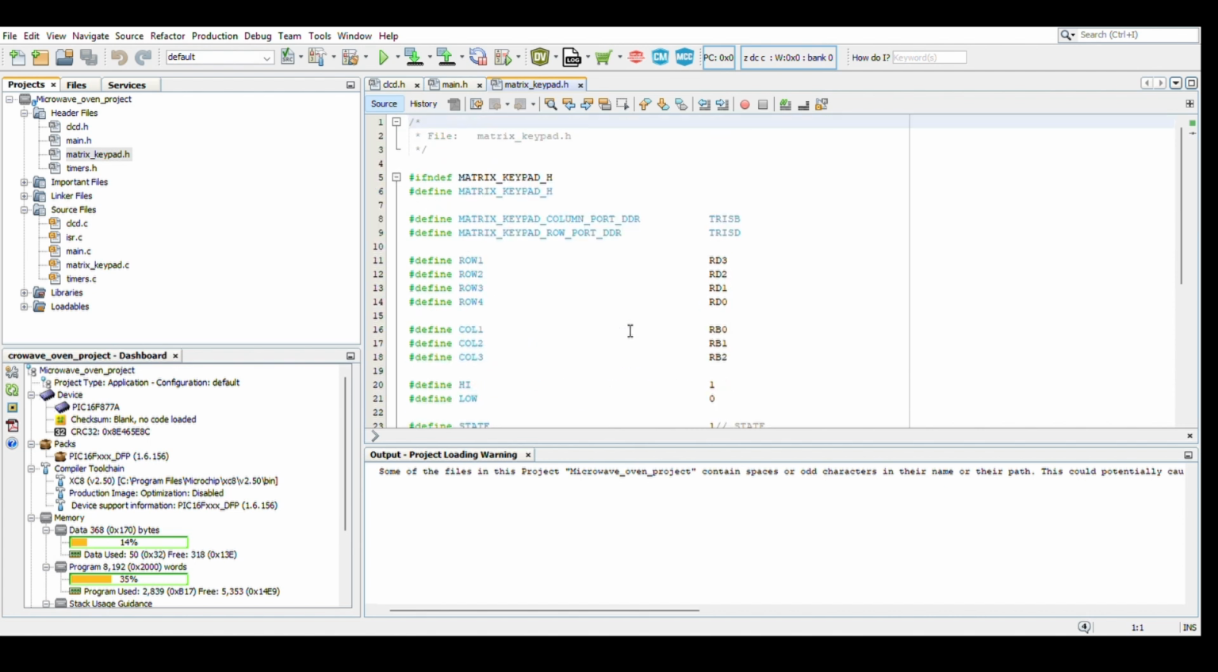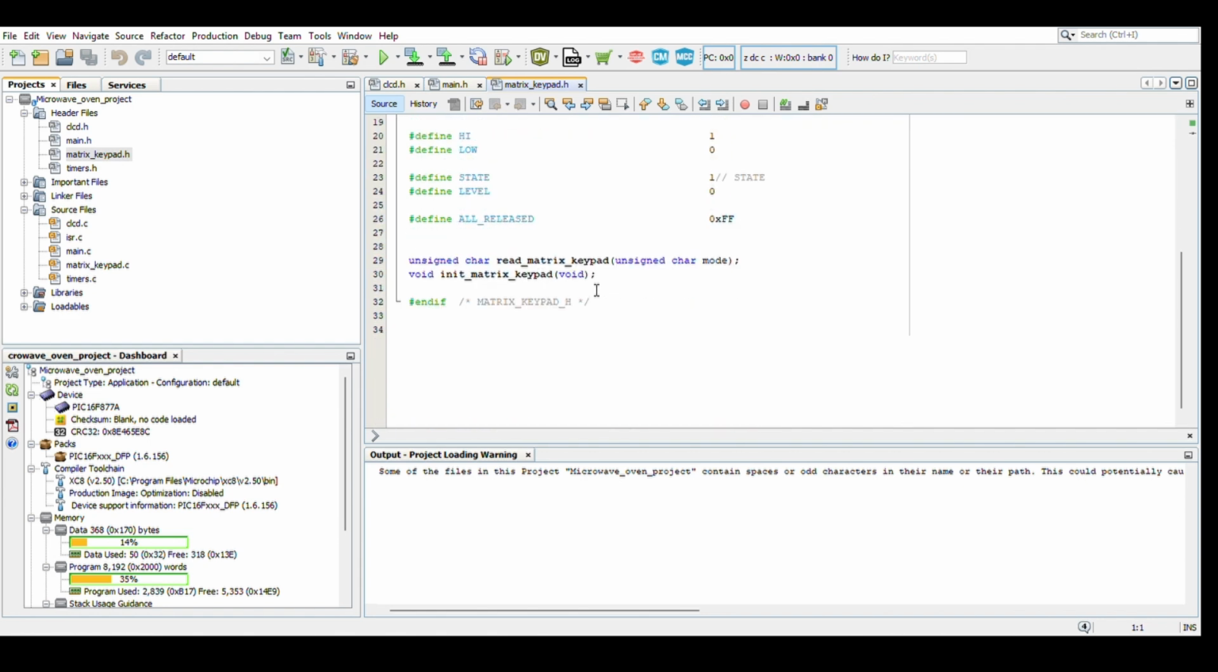The functions defined in another .c file will allow keypad scanning, detecting key presses, and returning the pressed key value. This setup is typically used for microwaves, security systems, and calculators.